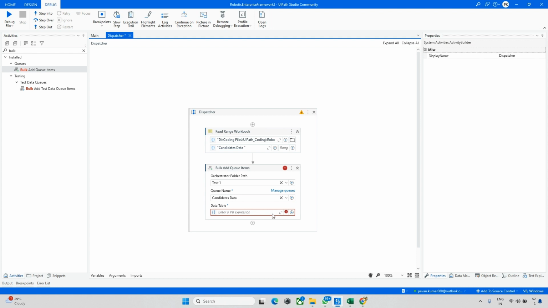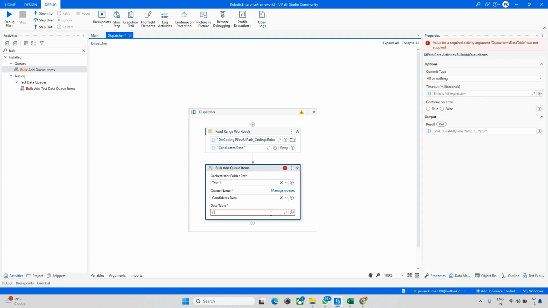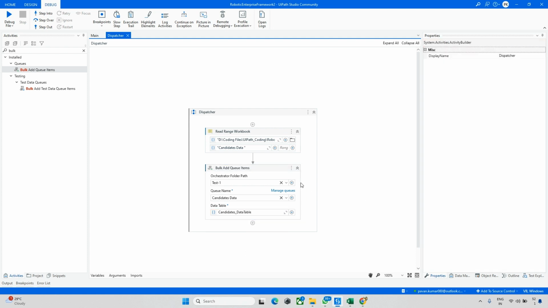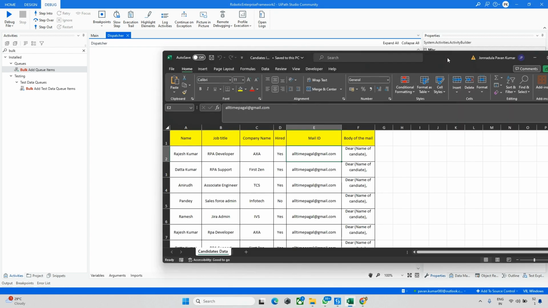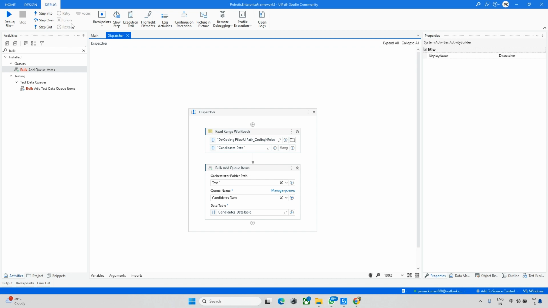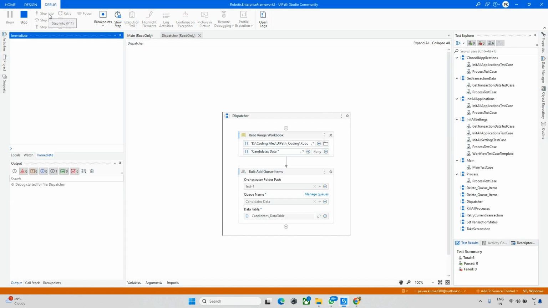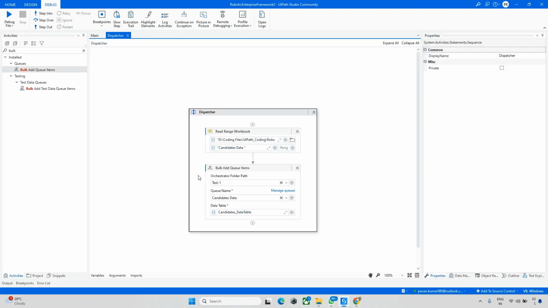And what is the data table? Here we already created the data table, so just update the data table. That's it, now the dispatcher has been completed. I will just run this dispatcher and all the data will be available in the queue. Let me run this. So the dispatcher has been completed.